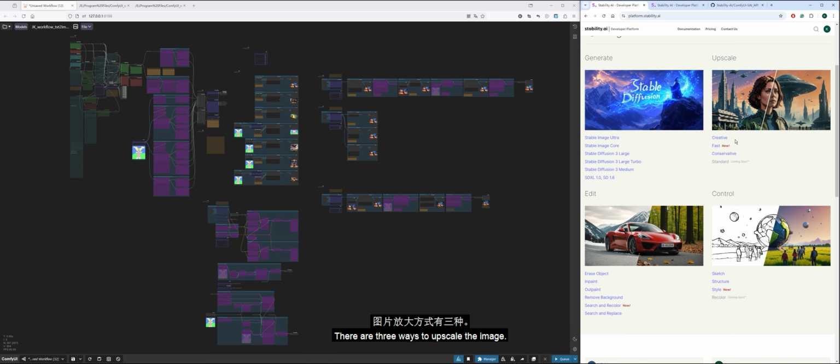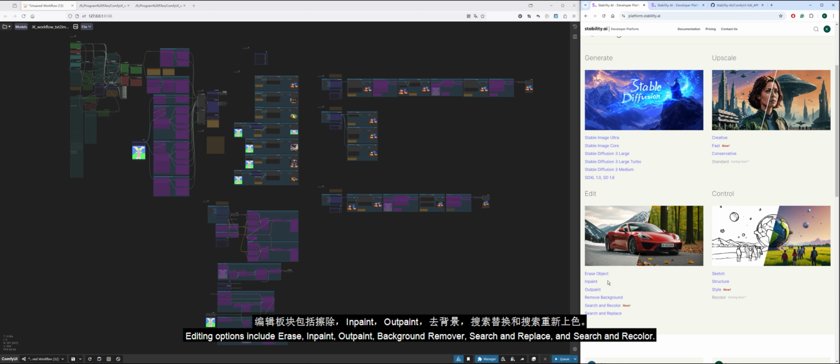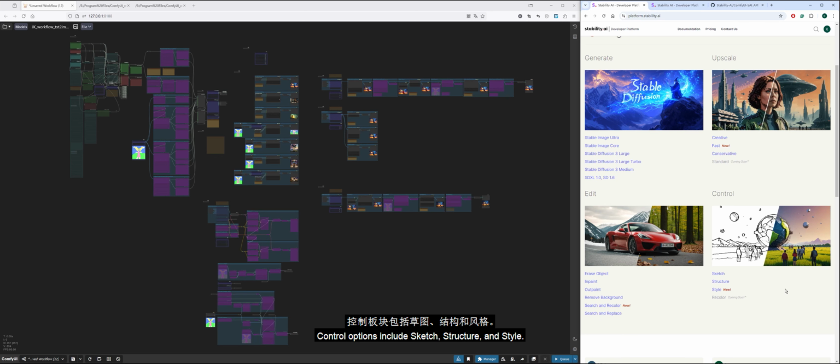There are three ways to upscale the image. Editing options include erase, inpaint, outpaint, background remover, search and replace, and search and recolor. Control options include sketch, structure, and style.